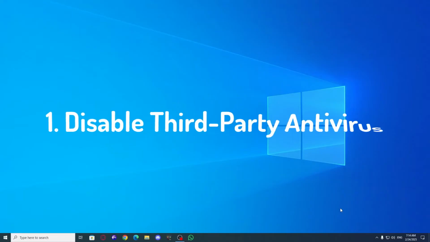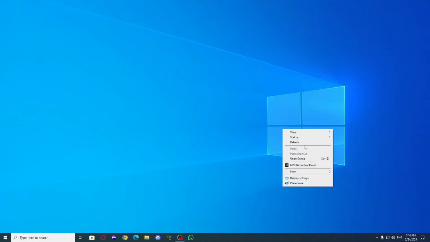1. Uninstall or disable third-party antivirus. Antivirus software scans every file being downloaded, and sometimes it mistakenly blocks Valorant update files. When this happens, the Riot client struggles to process the update, causing slow speeds or complete failure. To resolve this issue, you can either remove it permanently or disable it temporarily. Here's how you can quickly uninstall it.